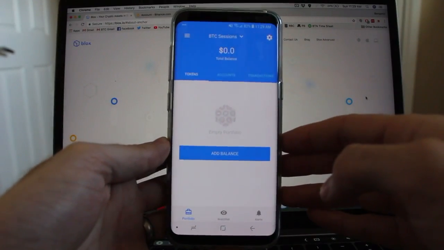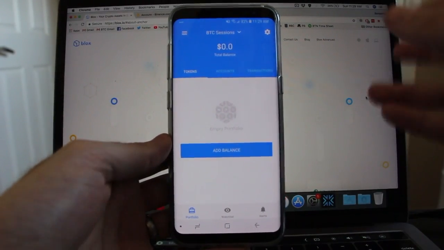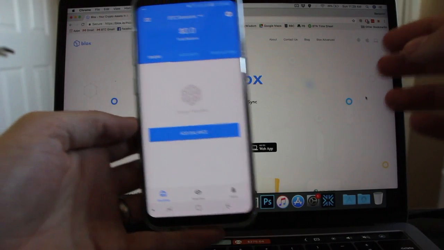And today I'm going to be doing a video on Blox. This is an application to keep track of your crypto assets. Let's take a look. So I am here on the main screen of the Blox mobile app.